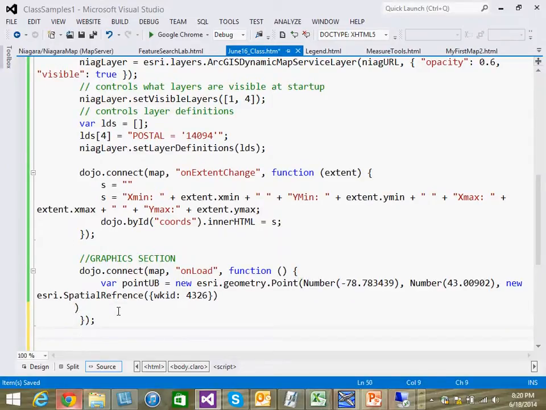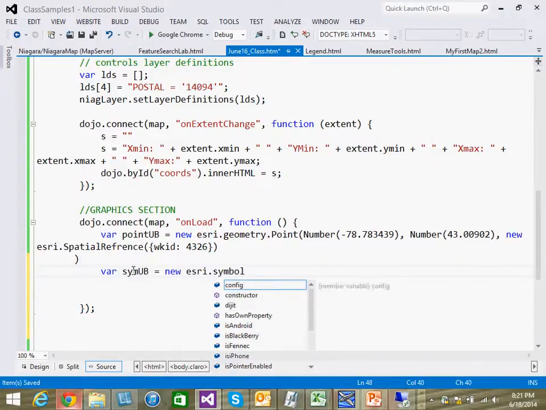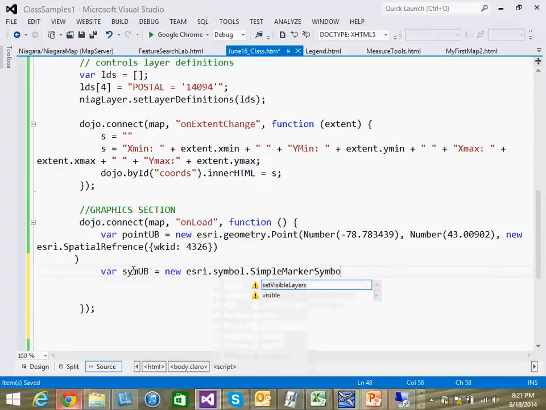So I've created a point at that particular latitude, longitude location. Now I'm going to create a marker symbol for it. I'm going to have to add some more requires, I think. So I'm going to create a new SimUB, which will be a new simple marker symbol. Remember, marker symbols are for points.